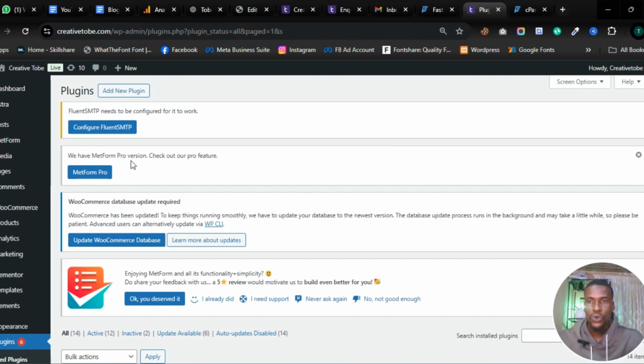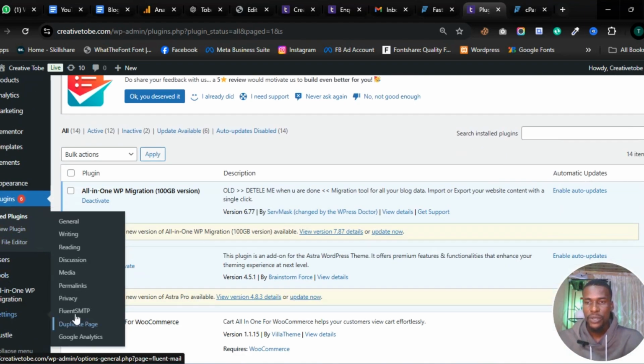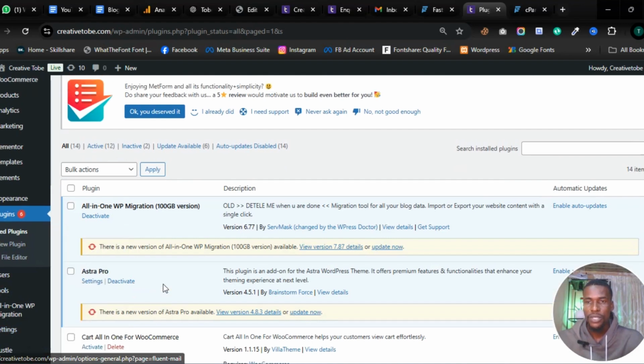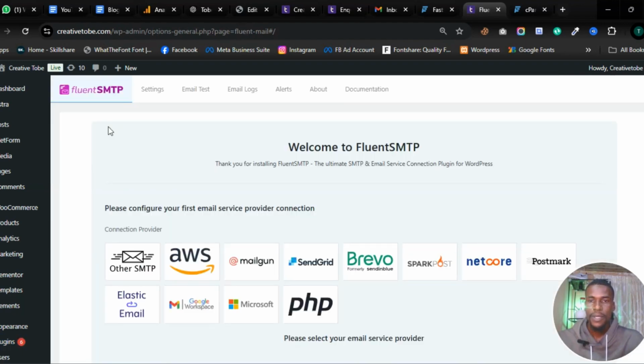All right, so once you activate the plugin, you should be able to see configure Fluent SMTP here. You can click on this, or you can go through your settings, where you can also see the option to configure it. So I'll click on configure Fluent SMTP. It is now asking us which connection we are using, which email service provider we are using. Let's click on other SMTP.